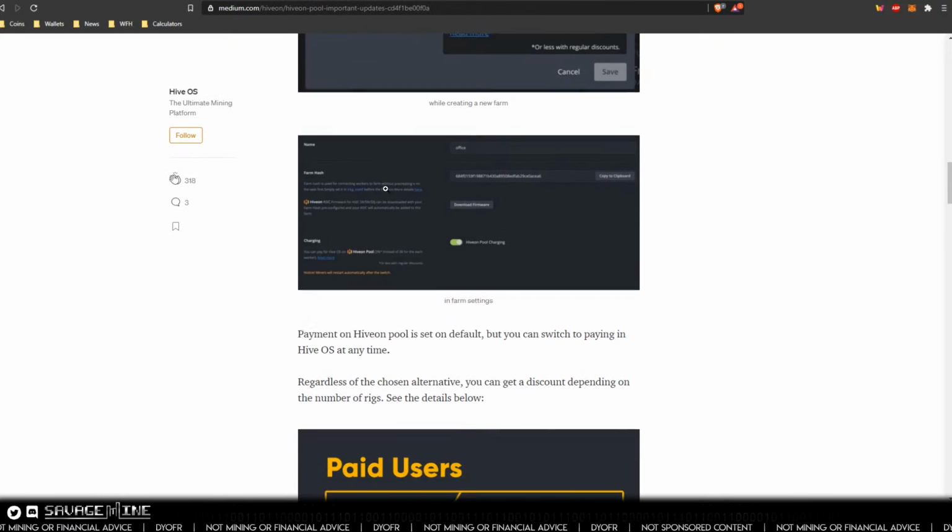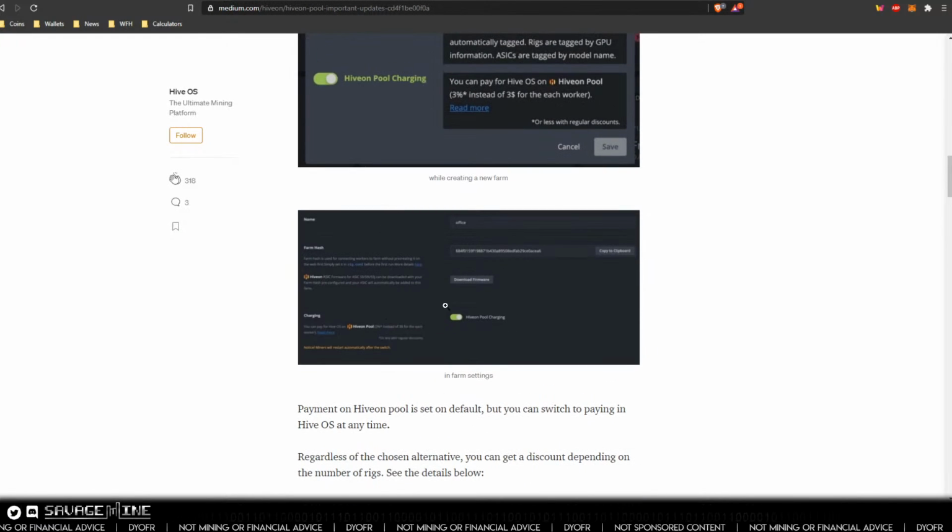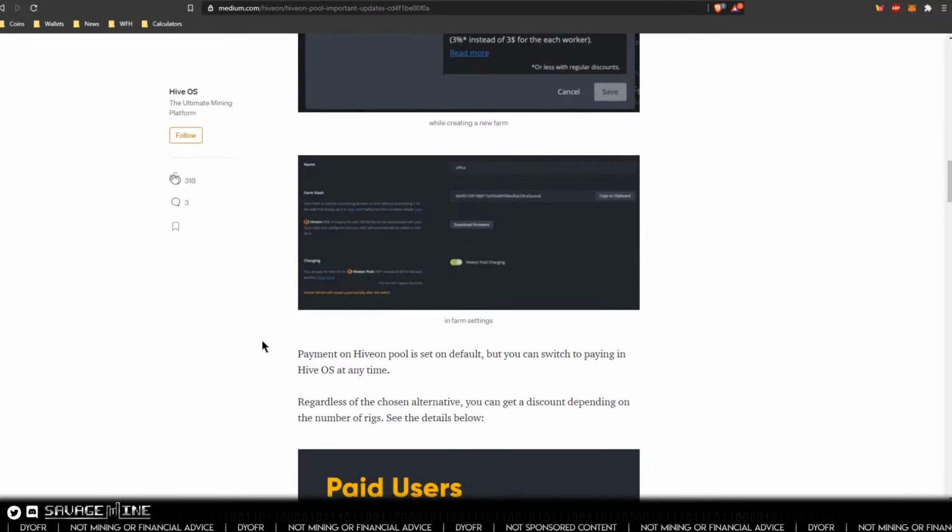And what else we got? I couldn't find this setting. I don't know if maybe it's because I'm not paying or what, but this one, once the farm is created, I didn't see this in the farm settings anywhere.